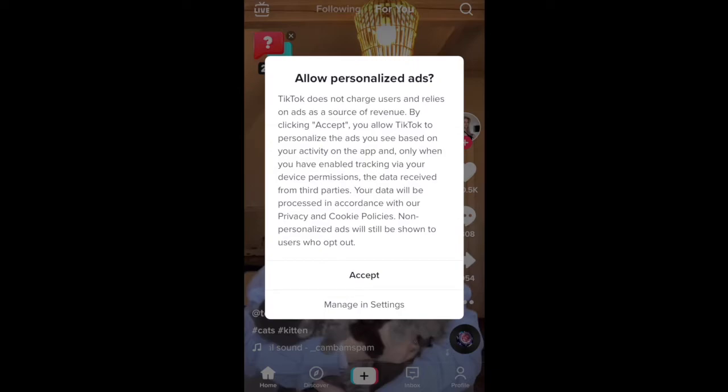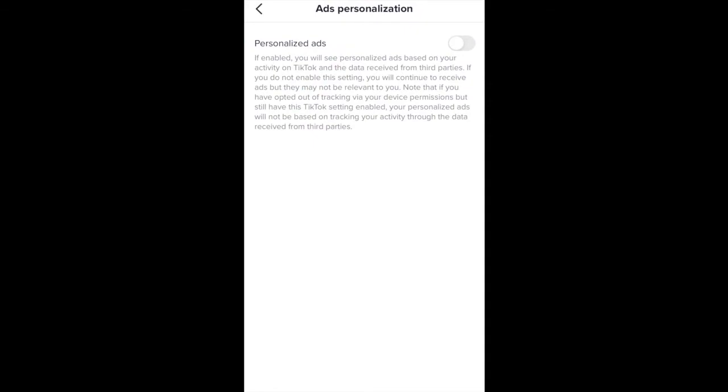What I'd recommend is to manage in settings, which I'll show you what to do, and turn it off. And if you notice that for whatever reason you want more personalized ads, you can always go back in and change it. You can always go back in and enable it. Why not see if you notice a difference? And if you don't, then you're simultaneously reducing the amount of information that TikTok and third-party advertisers can have about you. So let's click Manage in Settings, and you can see here it's grayed out.